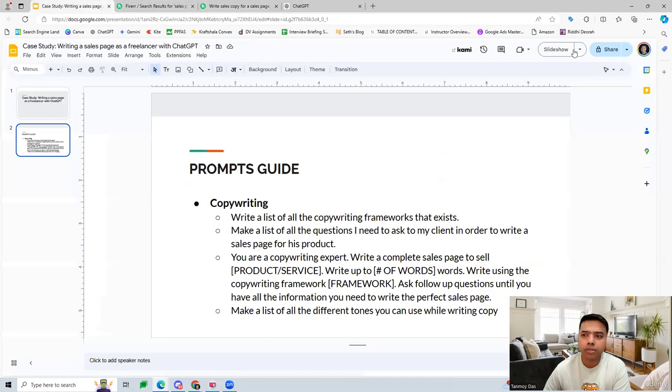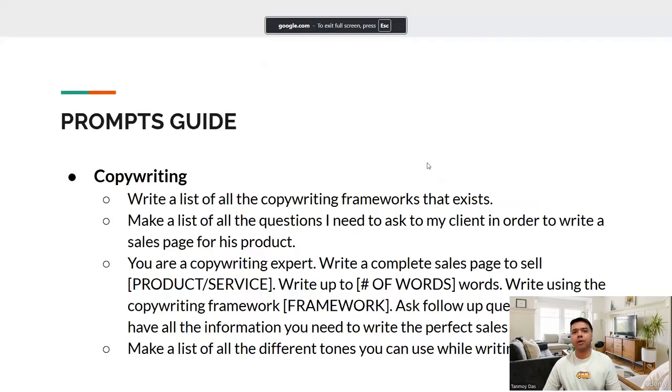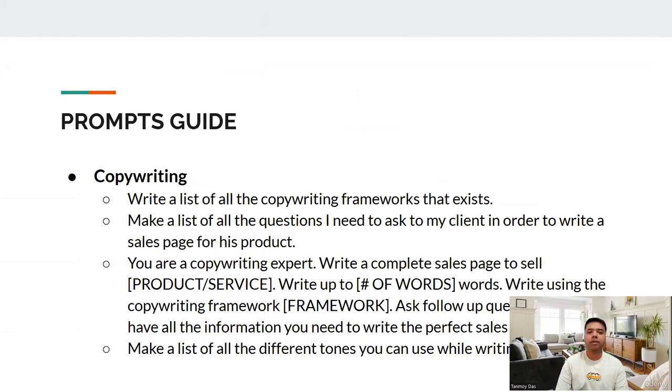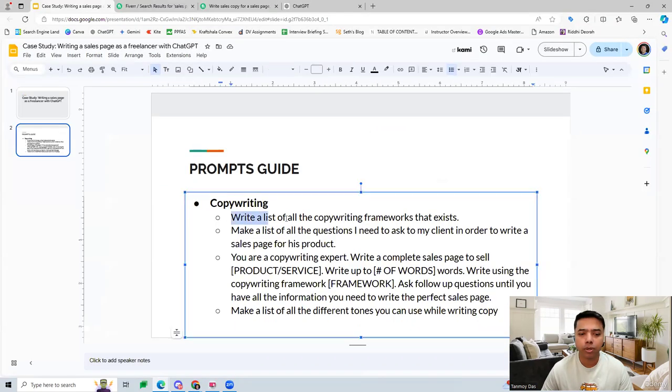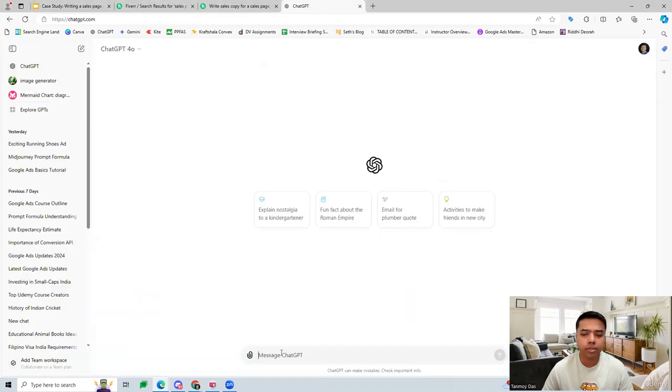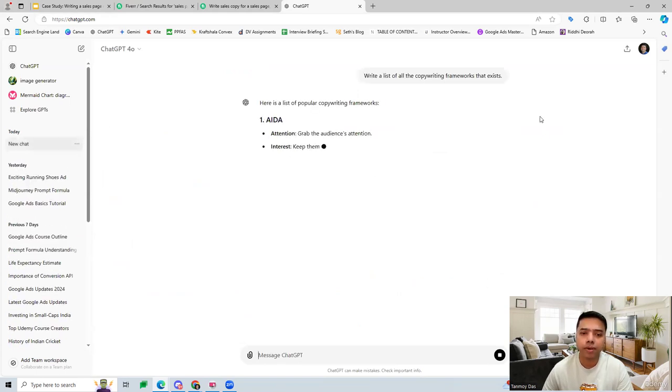Now, in order to create a sales page, we can take help of ChatGPT for this. The first thing which we require is the copywriting frameworks. There can be different types of copywriting styles based on which we can create the sales page. So what we're going to do is take this particular prompt and ask ChatGPT to provide a list of all the copywriting frameworks which are out there. Now it's going to give us a list of these frameworks.